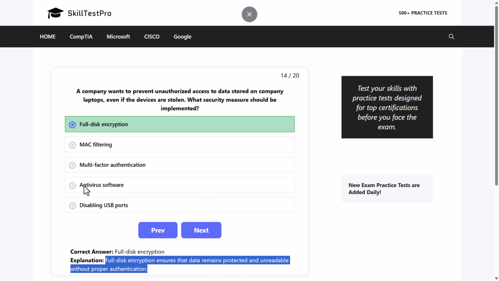So even if the user lost his laptop or his laptop was stolen and the hacker didn't have the correct access details or passwords, he wouldn't be able to access and read this data anyway.